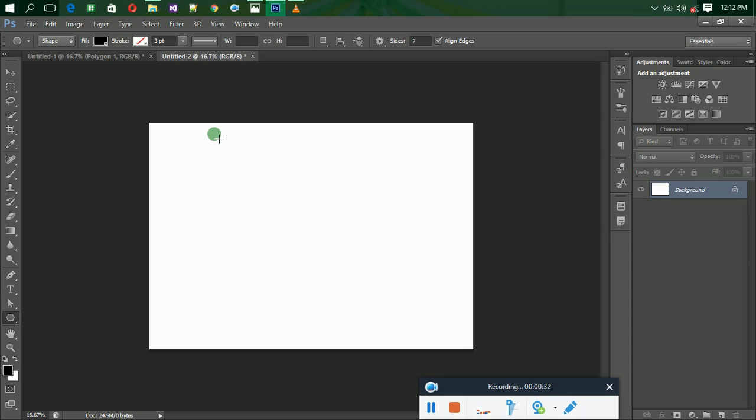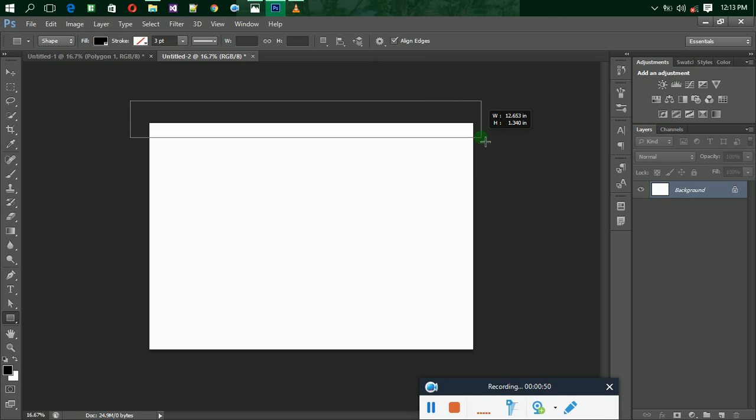Now let's apply our borders. With applying borders, we are going to use the rectangular tool, the shape tool. Under the shape tool, you have the rectangular tool. So you select the rectangular tool, then you come to apply your rectangles. Make sure your borders are not too big.